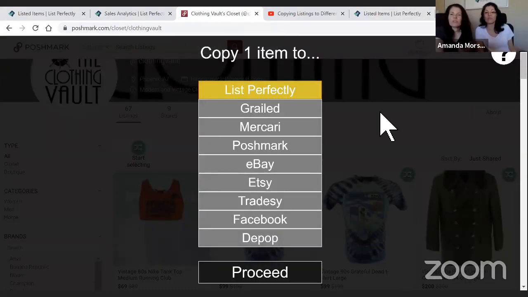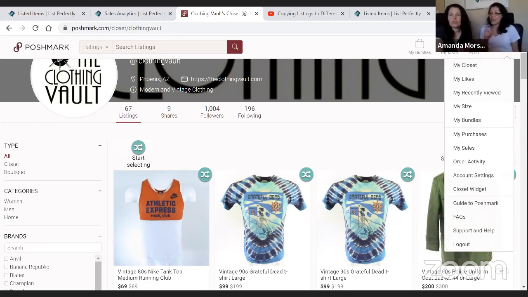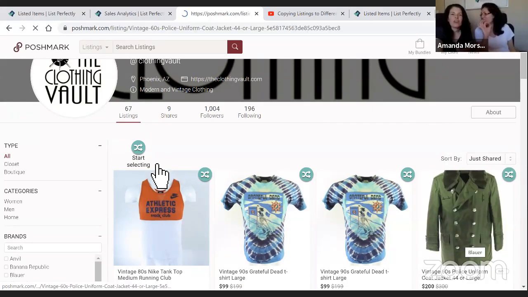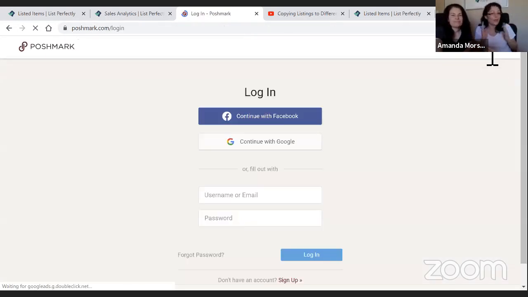come over to my Poshmark, I log out. That's the important thing. You want to make sure that you log out of your current Poshmark account and log into the other one. That's how simple it is. Very simple. You don't have to send us any request to add your shop or anything like that. No, just log out and log into the right account.